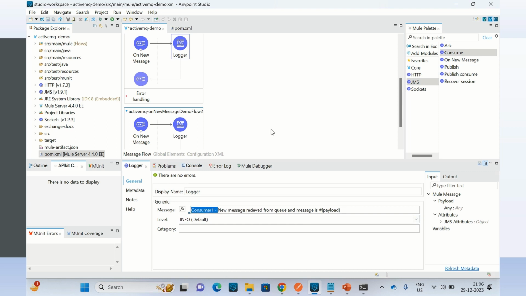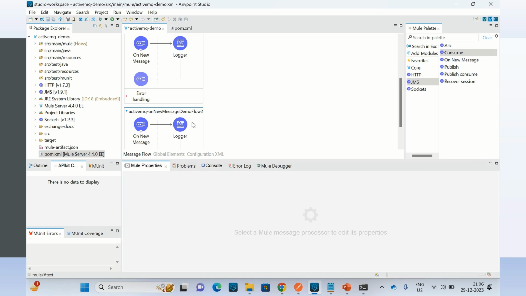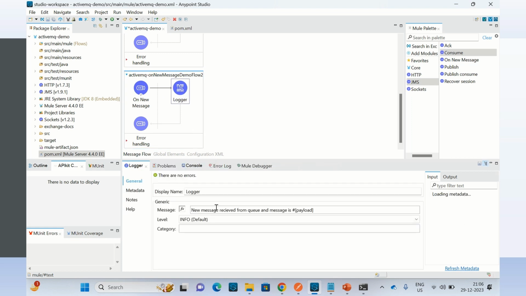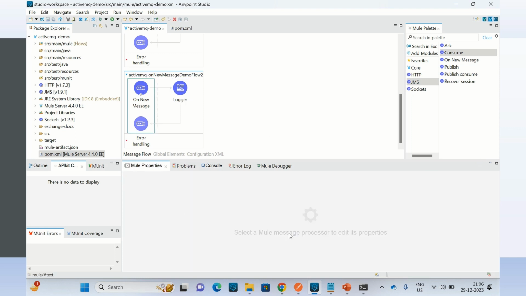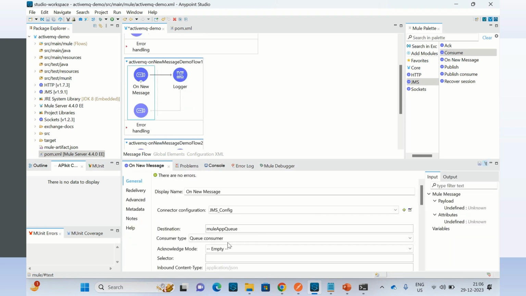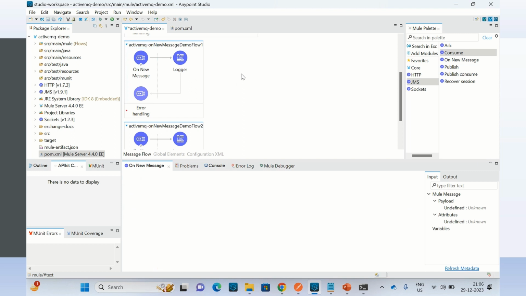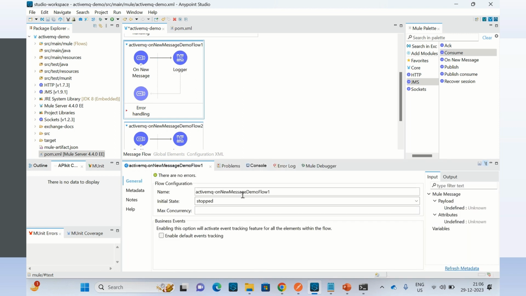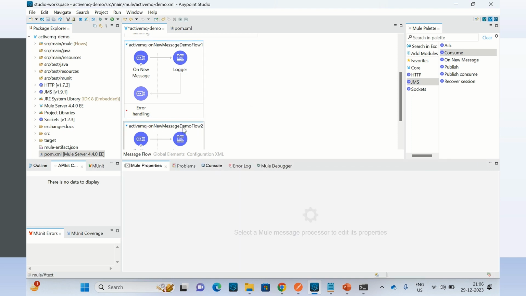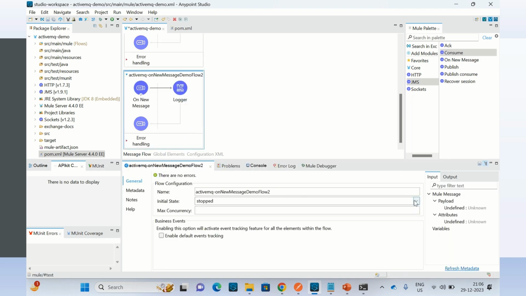new message arrived from queue and message is, and here I will add consumer 2. So we have two consumers listening to the same queue. Let me change the initial state to started. Default is started in both the flows.